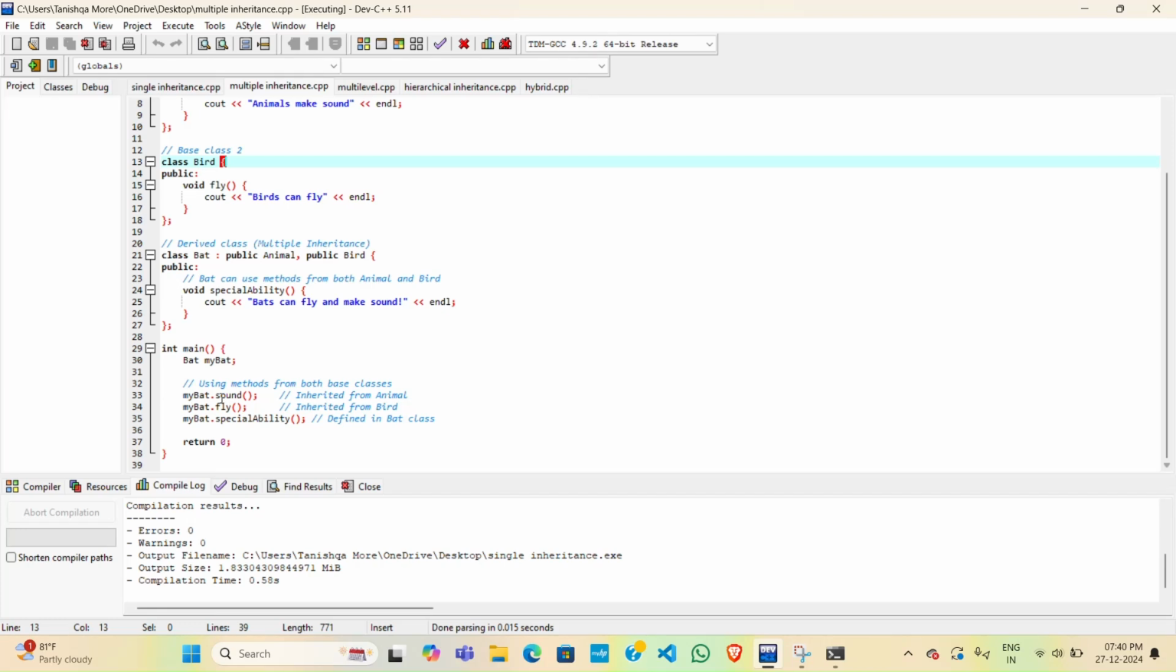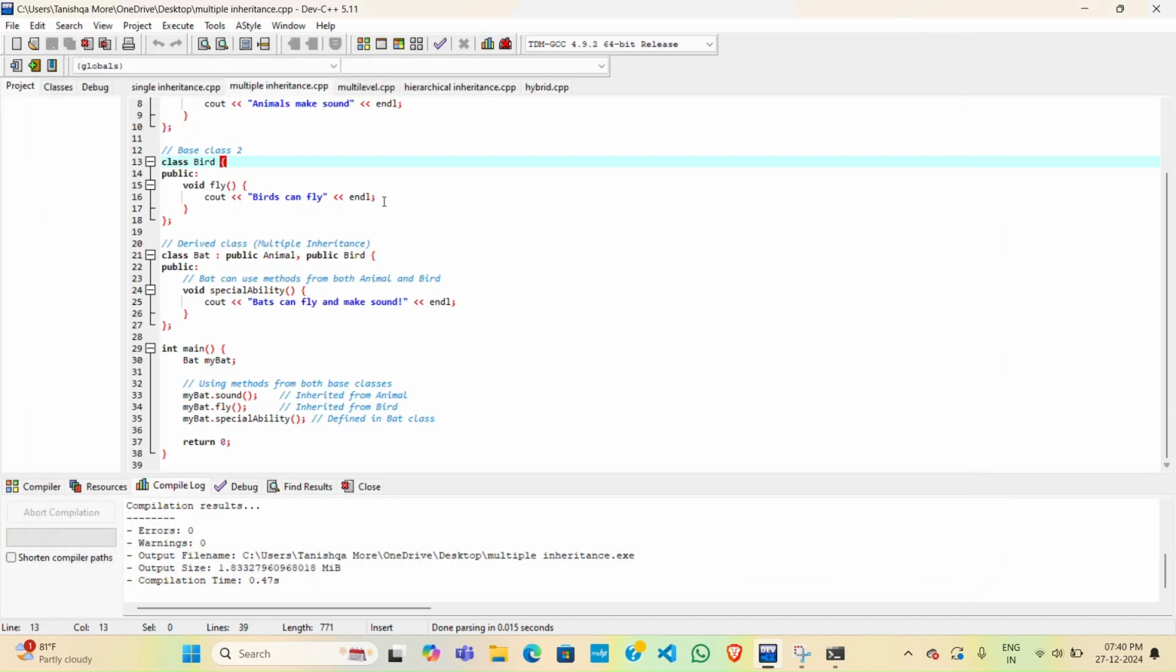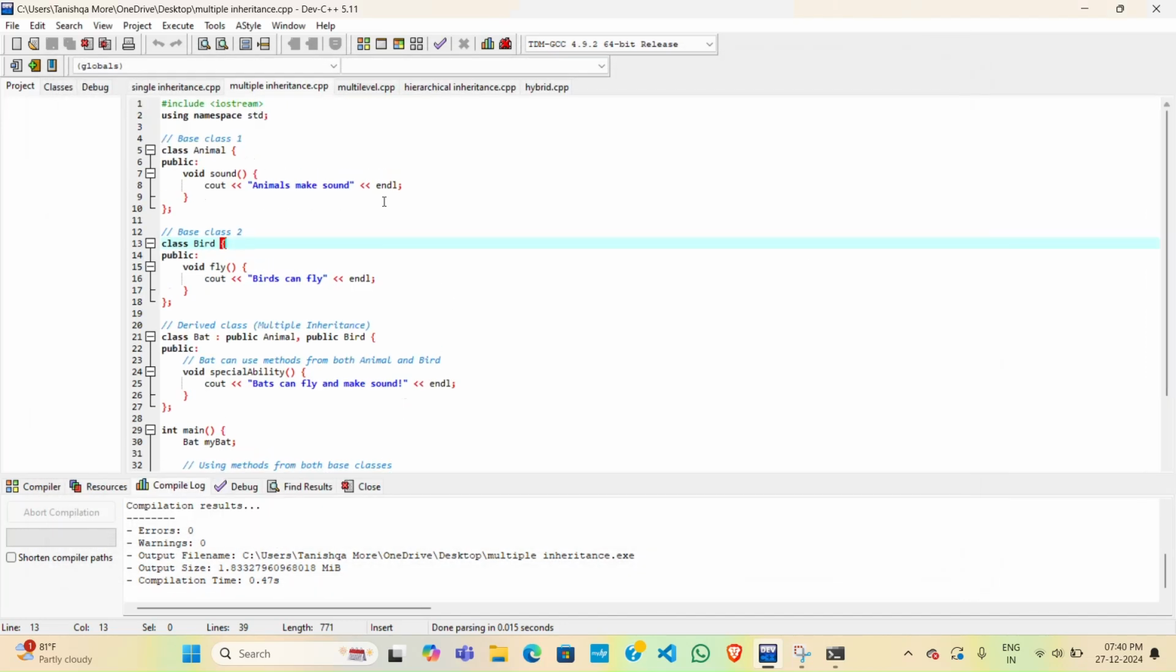So this is how mybat dot sound, mybat dot fly, and mybat dot special ability work. Return 0 and end of the function. Let's compile it and see. Yeah, as you all can see the output: animal makes sound, bird can fly, bat can fly and make sound. So this was an example of multiple inheritance. I hope it is very clear to you all.